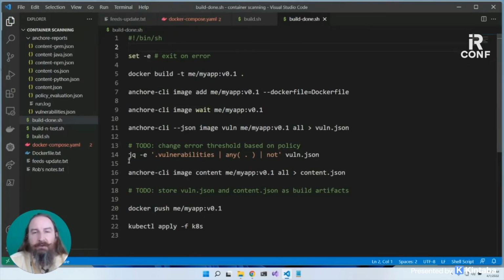In this case, I'm examining it with JQ, and I'm saying, if there are any vulnerabilities at all, I'm going to fail the build. Now, we talked about how that probably isn't very pragmatic. There are lots of places where I might have a vulnerability discovered without a cure. Next, I'm going to grab the entire content list and save that off to content.json.